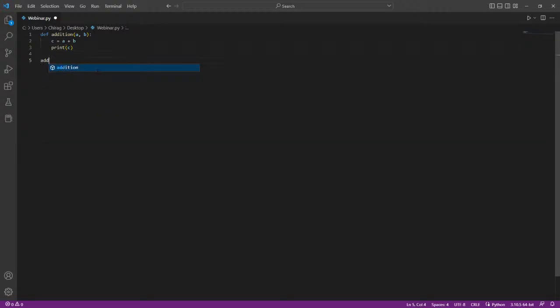Now if I call this function addition and create the brackets, it will expect two entries from me, a and b. What's going to be a? Let's say a is 10, comma, what is b? B is, let's say, 5. That's all I need to define.